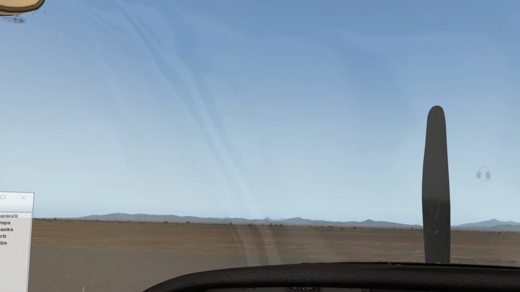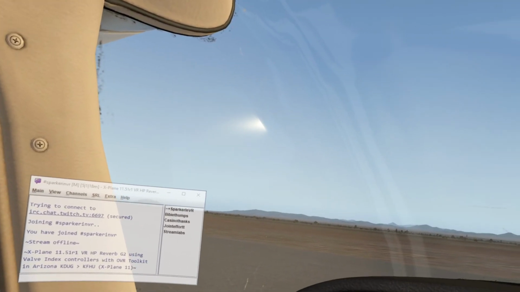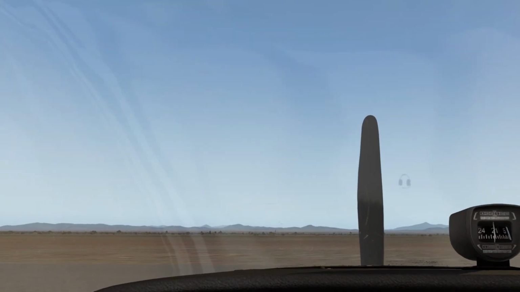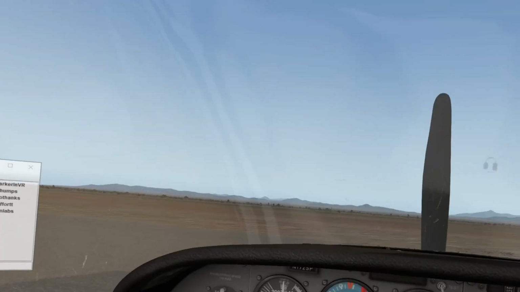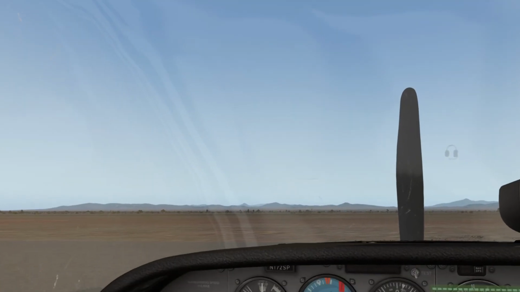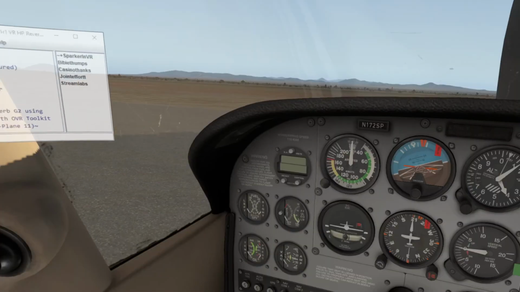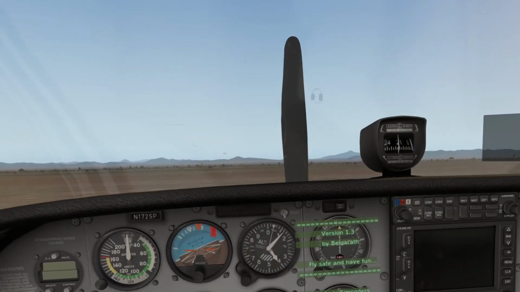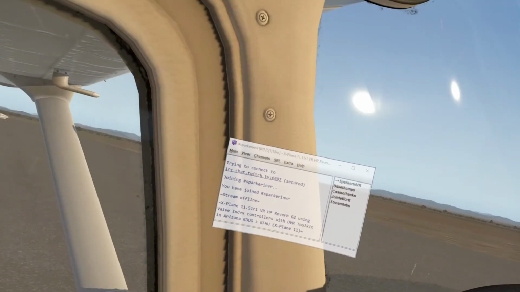Right now I am flying with my VR headset, an HP Reverb G2, and I am using Valve Index controllers with it. So I use my lighthouses to make my controllers work. So far all of that is seemingly working quite well.